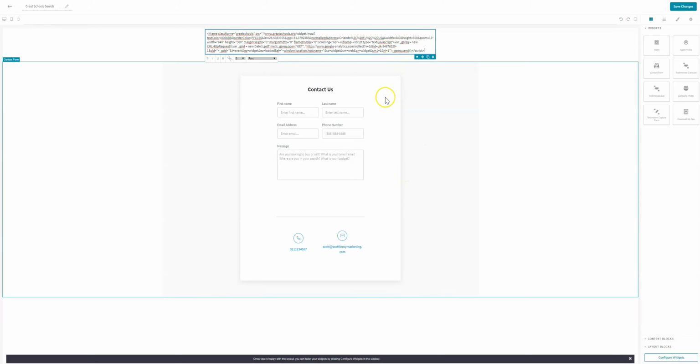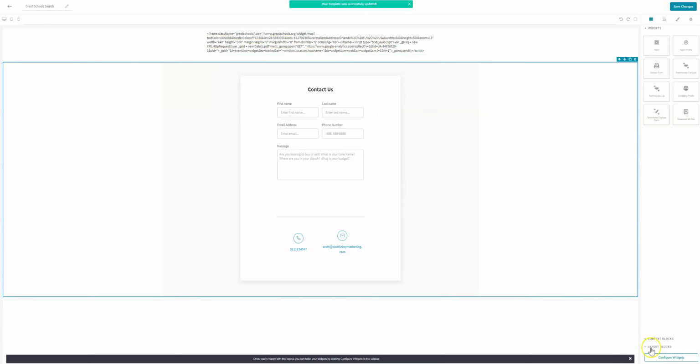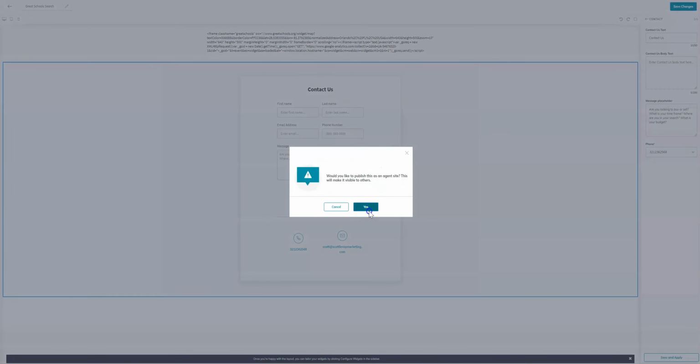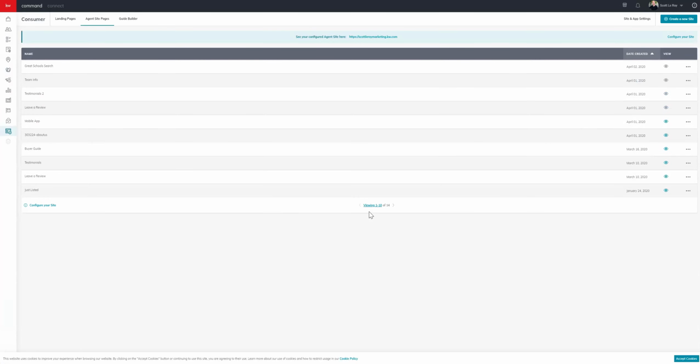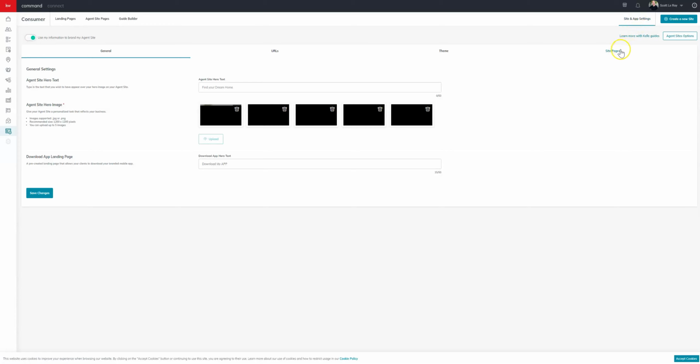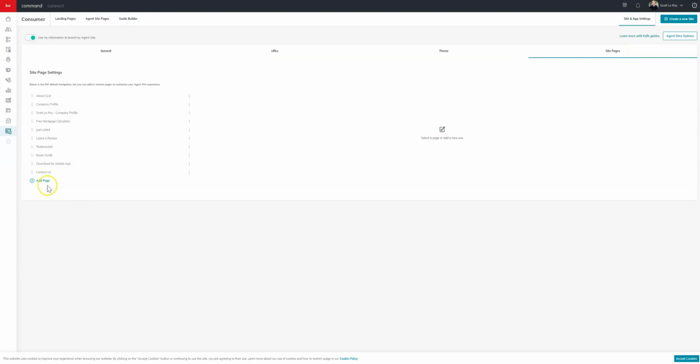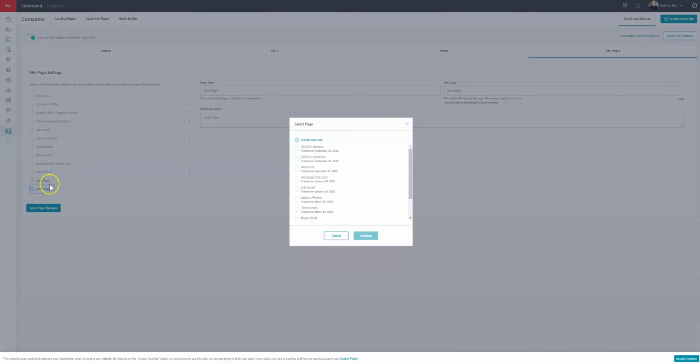Once that's been done, we're going to click on the Contact Us form. We're going to configure this widget, save and apply, and we're going to save the changes. Once that's been done, you're going to come up to Site and App Settings in the top right, go to Site Pages, and we're going to go ahead and click on Add Page. And we're going to click on our Great School Search page.